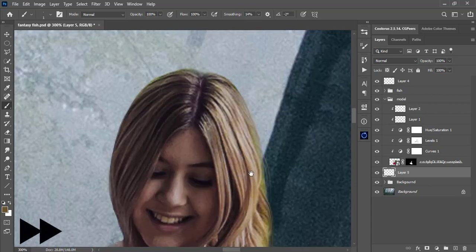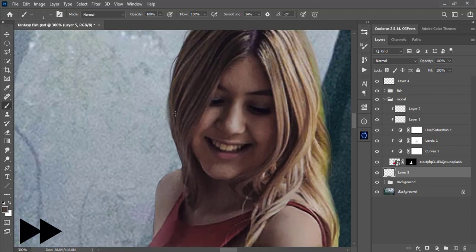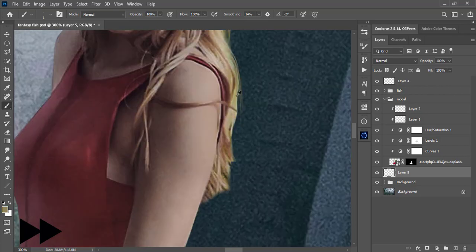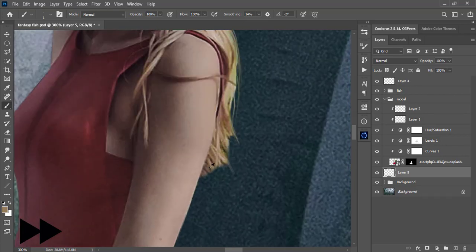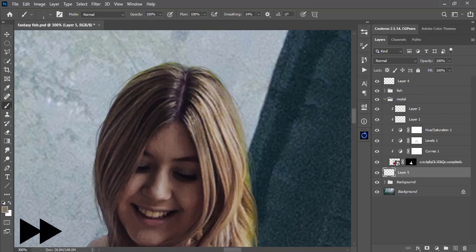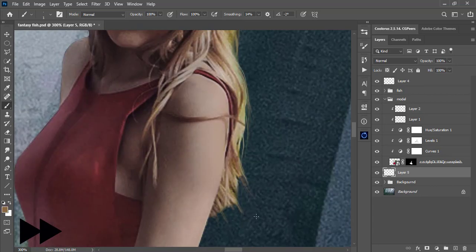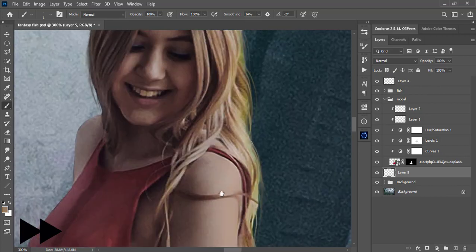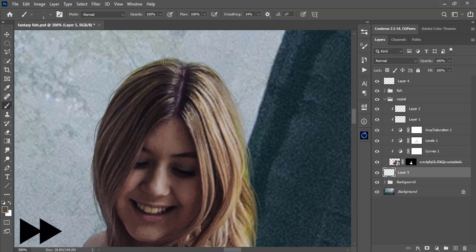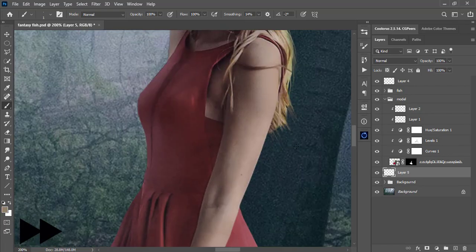Now take your time to paint these hairs. If you are using a graphic tablet, it will be much easier to paint the hairs, and they will look much more realistic. If you are using a mouse, it will be a little hard and will take some time. You don't need to be perfect on these hairs, because no one will notice them. Just paint some hairs so it looks much better. And now you can see I am pretty much done with the hairs.